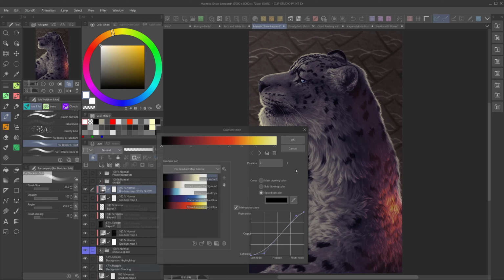You can of course use other colors too. For example, it works very well with this fiery looking glow, going from a dark red to a bright yellow. For this particular painting, it looks out of place, almost as if the snow leopard is burning.